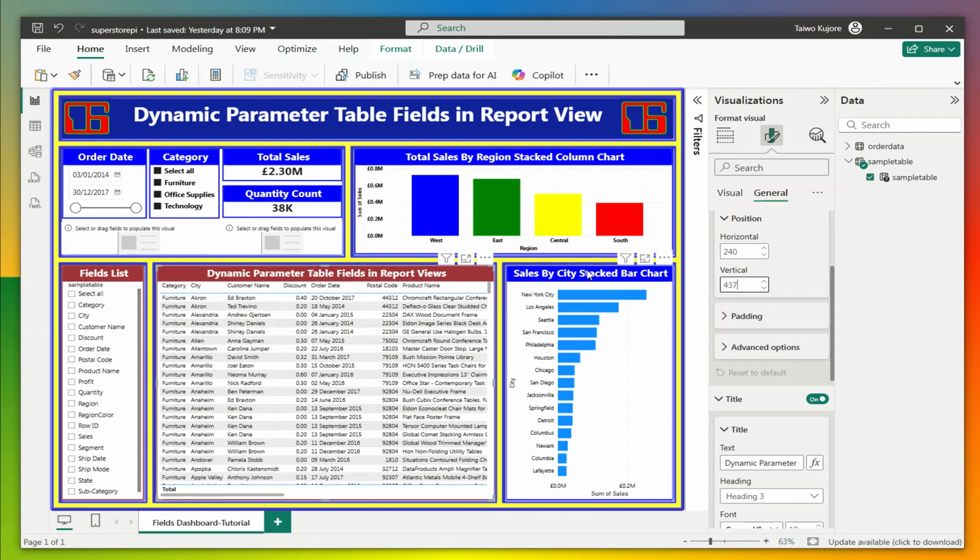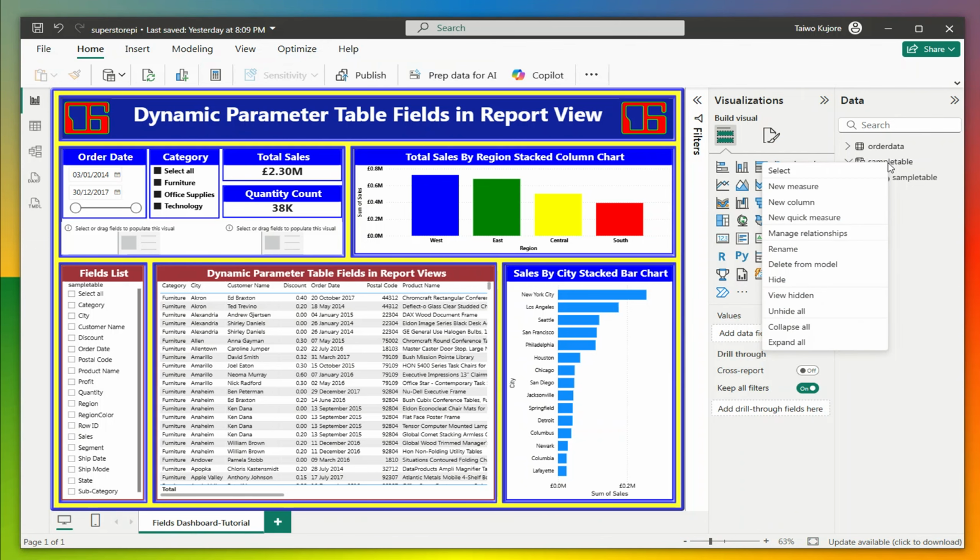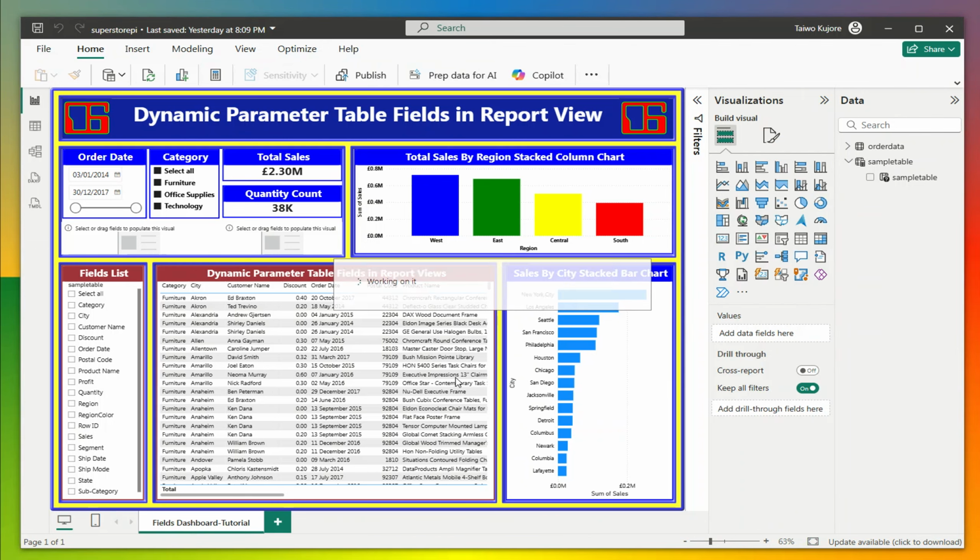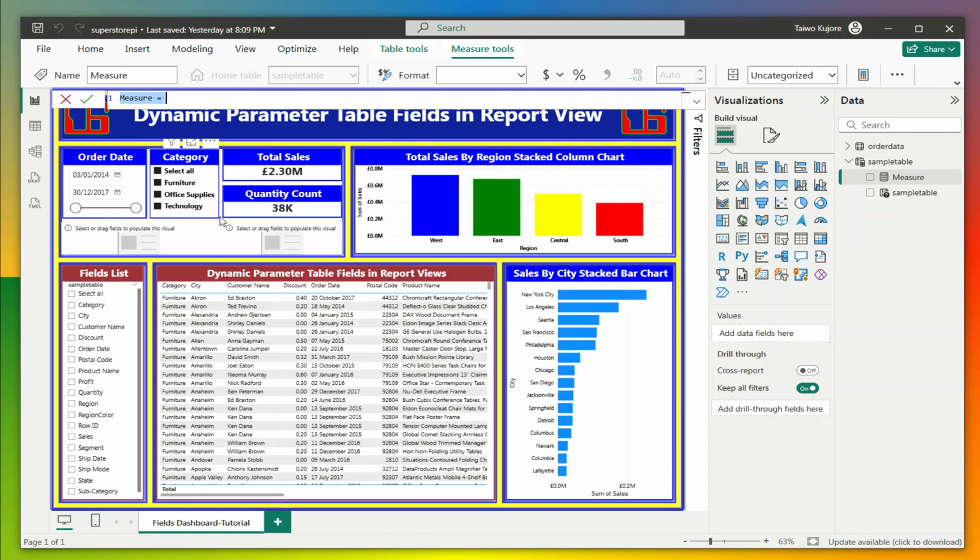So now before we go further, we need to create two measures to show us our row count and field count, and we're going to create it. Remember, you have to base your measure on the new table, sample table. You right mouse click on the sample table and click new measure, and it's going to load as our first measure, and the second measure is going to be row count.